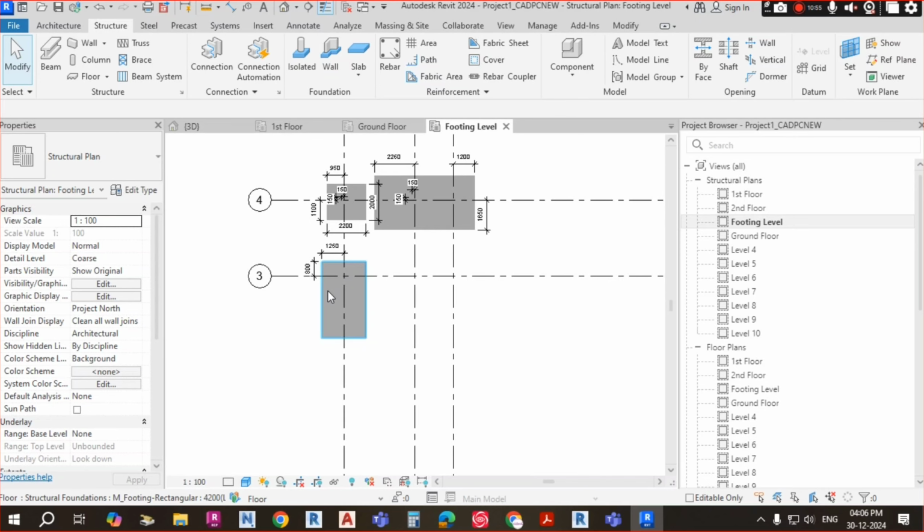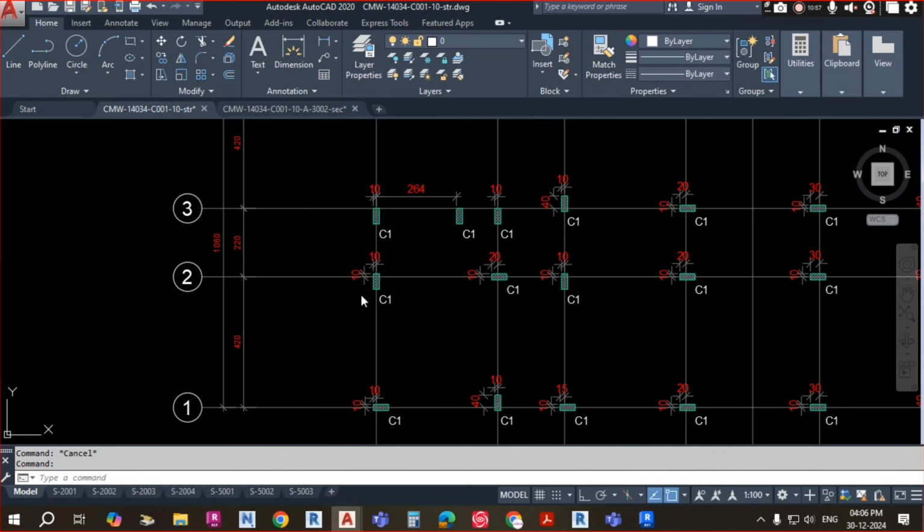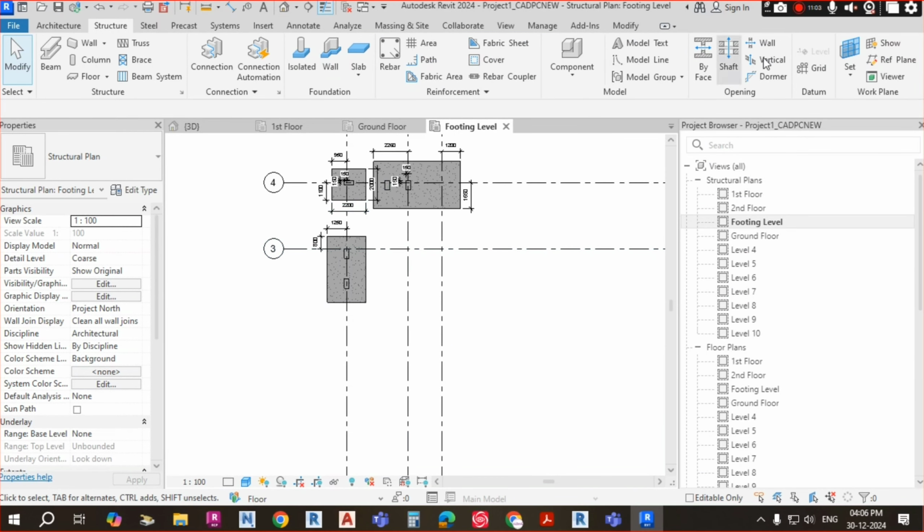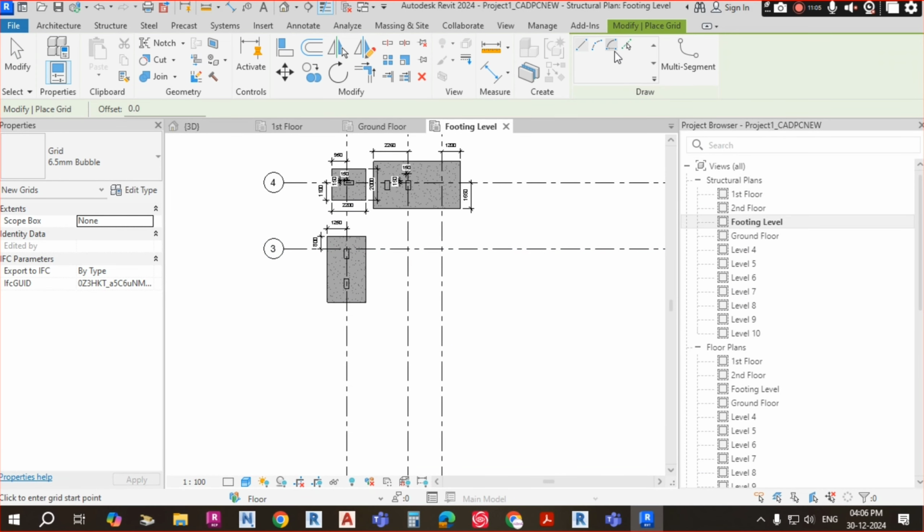Two grid. So one more grid you have to place from this grid to this grid. How much is the distance? 2200. So you have to place one more grid, same process, 2200.